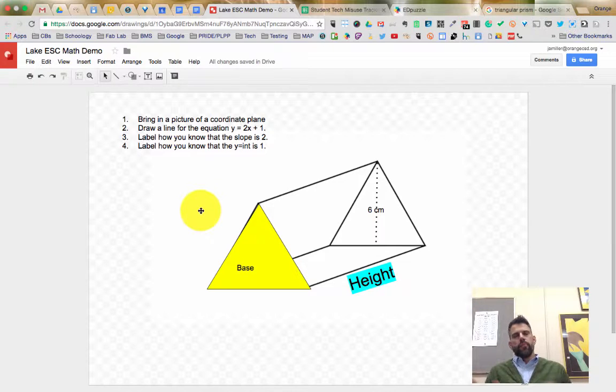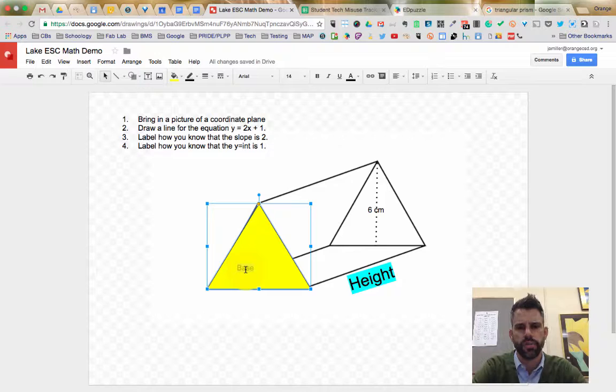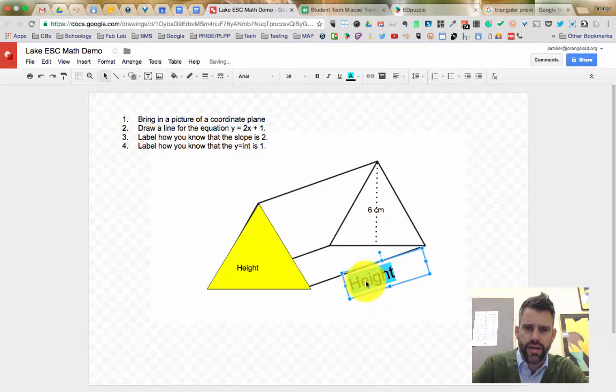Now, blended learning really has to be a two-way street. It has to be not just the teacher providing stuff to the students for the students to do. There has to be some collaboration between teacher and student, at least to make blended learning really good. So let's say that I was a student and I was creating this triangular prism drawing here, and I had labeled this as the height and this right here as the base.